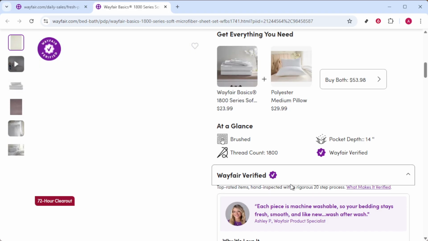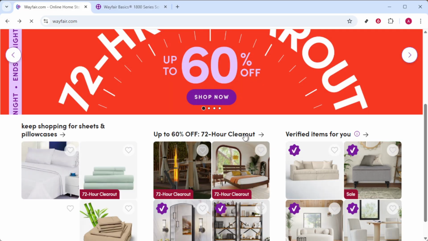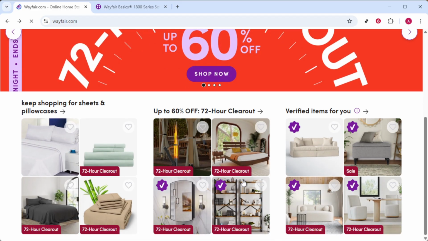And there you have it, a comprehensive step-by-step guide to deep linking products from Wayfair through CJ. This method not only simplifies product promotion, but also helps you maintain a professional presence online.